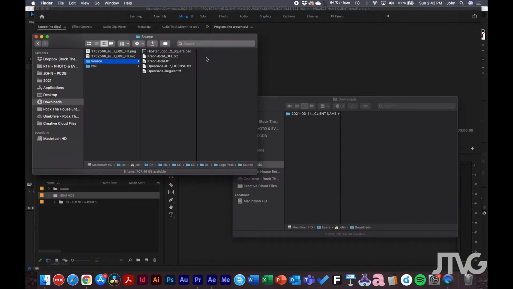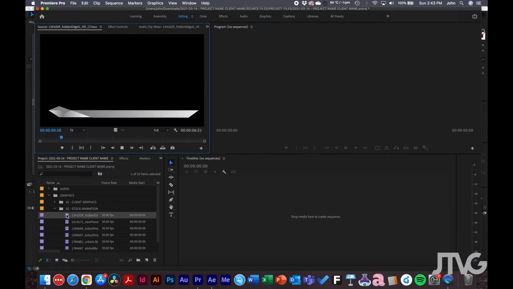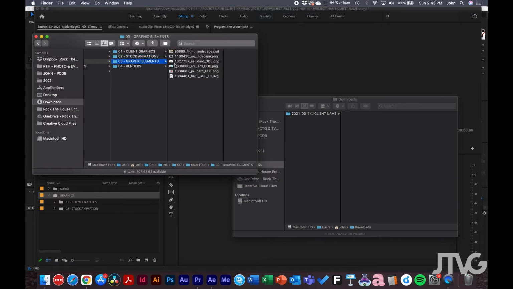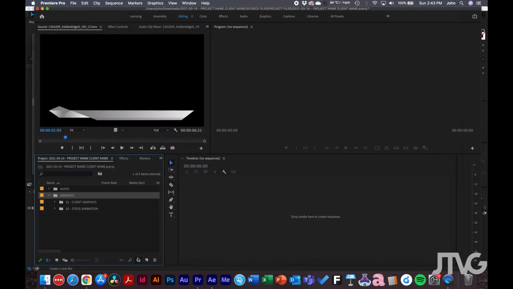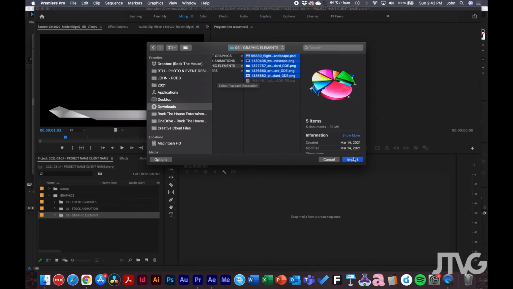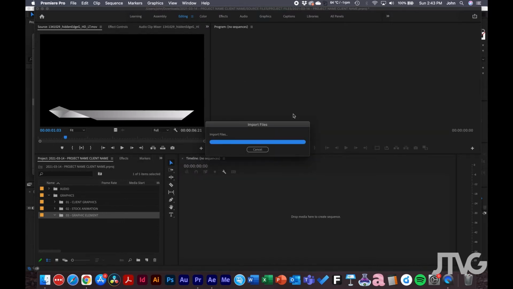So next we'll move down to stock animations, and this is pretty self-explanatory, so nothing too crazy here. We'll import everything. So you can see everything got imported. Graphic elements, everything other than that SVG file can be imported. So once again, just import the stuff that you plan on using or that can be imported in Premiere Pro. And we'll click OK a few times for the PSD file.